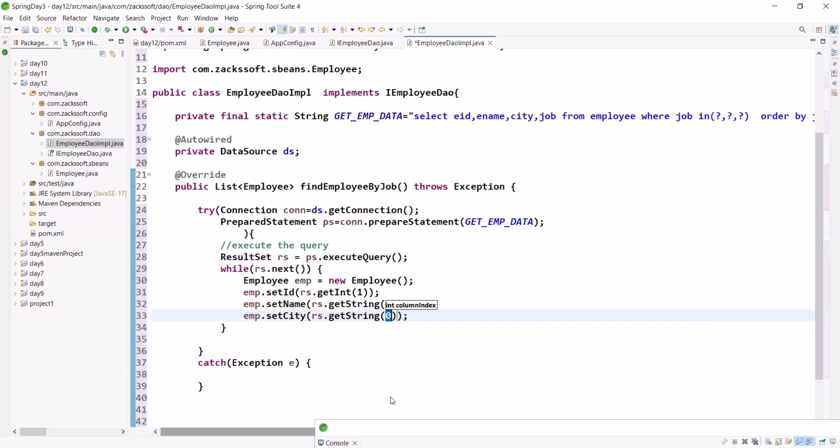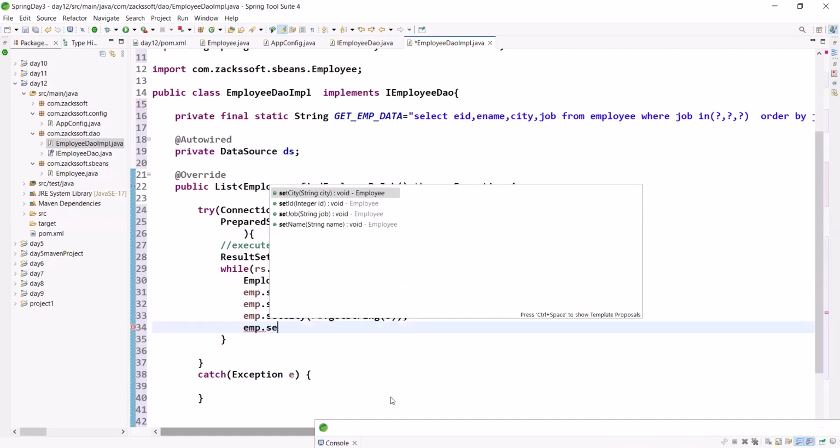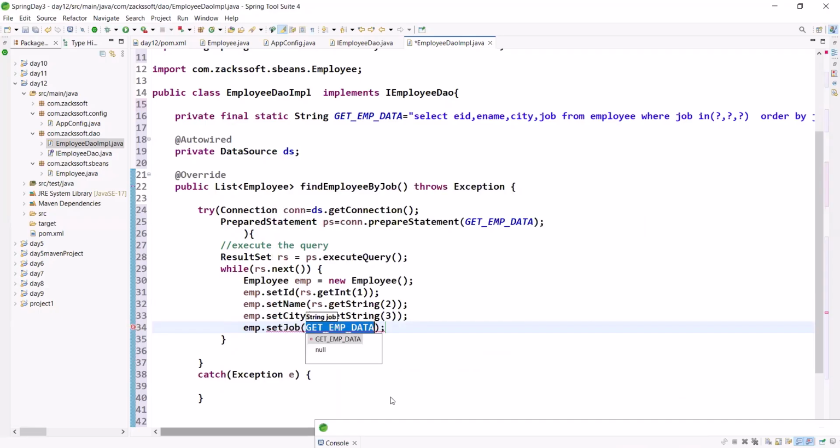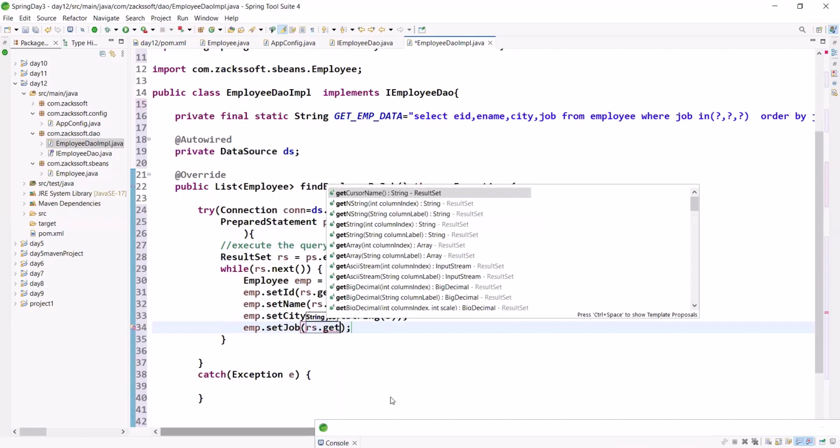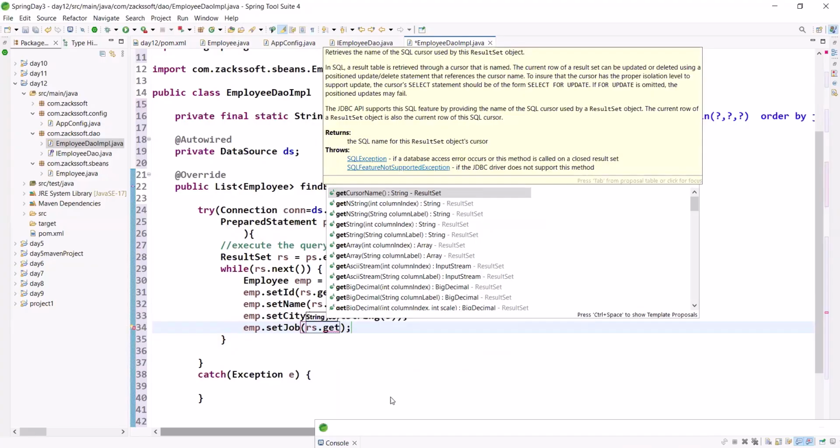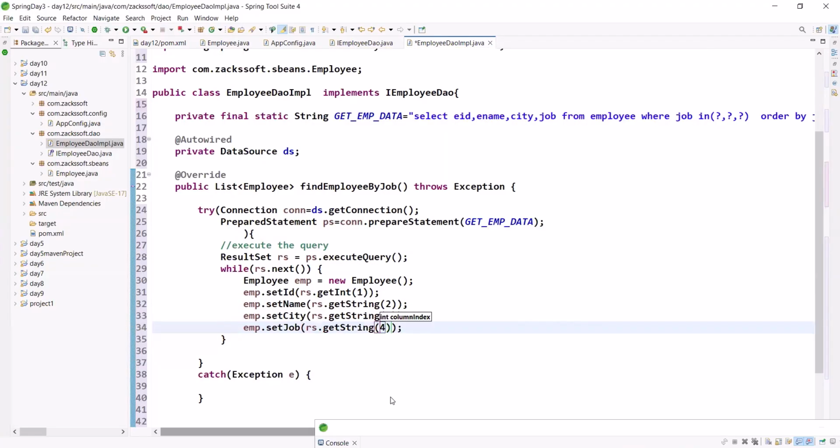Should I start from 0 or 1? For example, three. Then set job, like RS dot get string. Any confusion? Should I repeat again? No, sir. You can use the column name also, right? EID, okay? Control C. Yes or no? There is no confusion.